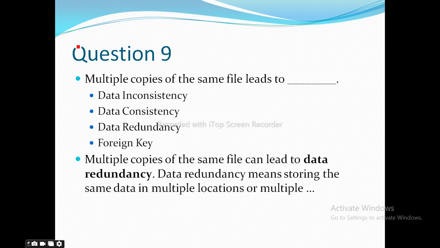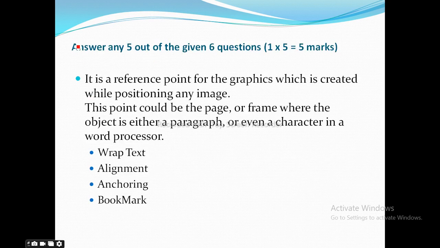Next question is, multiple copies of the same file lead to data redundancy. Data redundancy is a demerit of database management. When in a database there are multiple copies of the same file, there will be inconsistency of the data, and it is a demerit of DBMS. So to eliminate this, we create the option of primary key. Answer any 5 out of the given 6 questions.